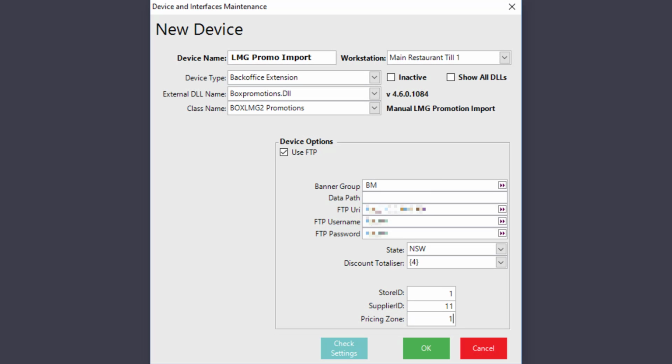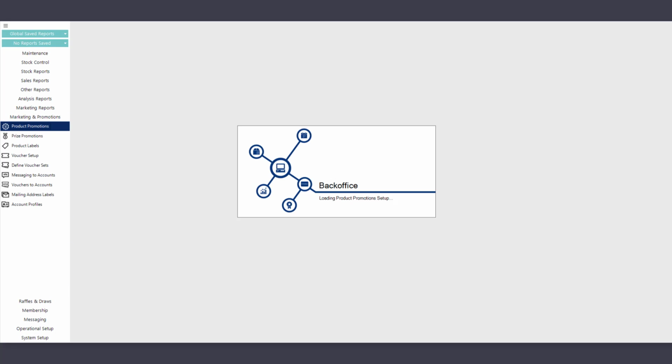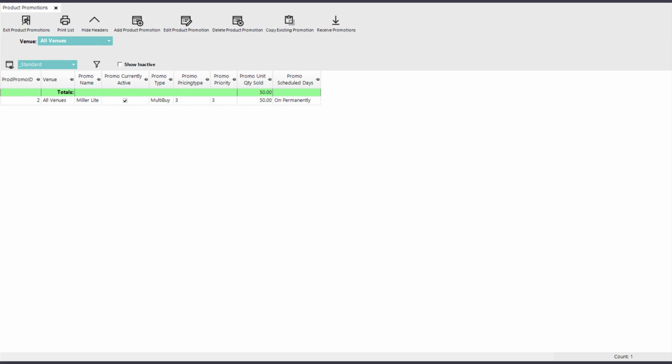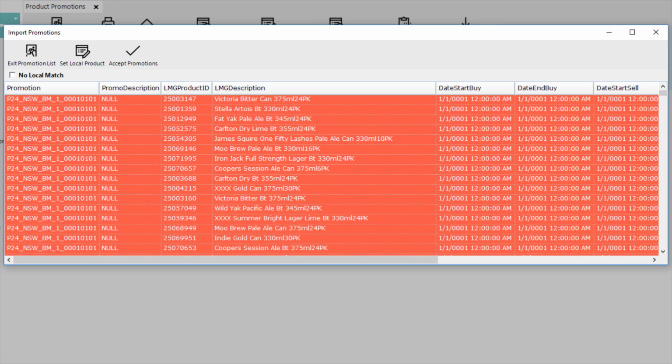That's it. So now we can click OK to save the back office extension, and then we need to restart back office. Now when we go to the product promotions tab, we'll have a new option, thanks to the back office extension that we just added, called Receive Promotions. So we'll go ahead and click that button, and all of the price promotions matching the banner group, state, and pricing zone as we just configured in the back office extension are found within the file and displayed for us.